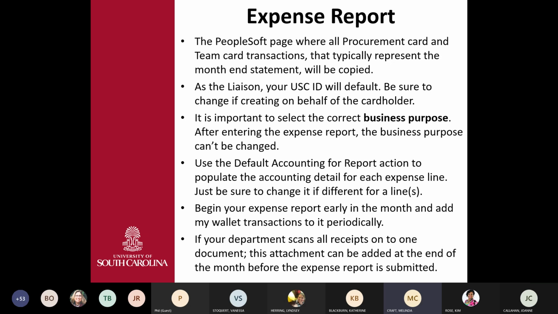You also have the option on the expense report to scan at the header level if you want to put your statement and all of your receipts together rather than putting each receipt individually in My Wallet. You can do that on the expense page as well.